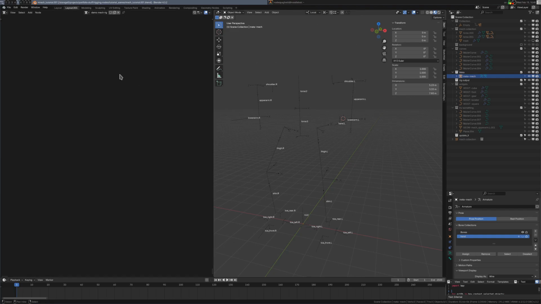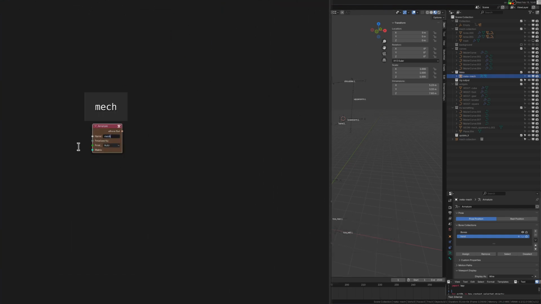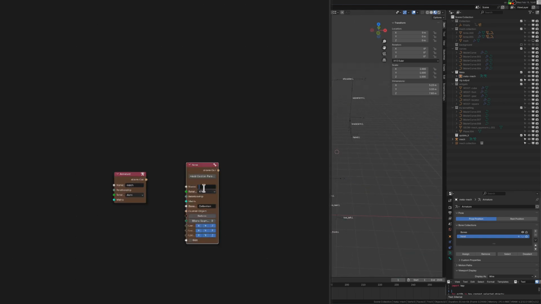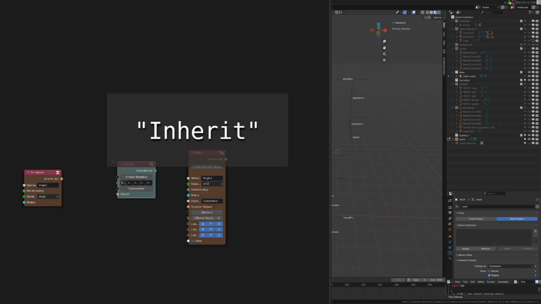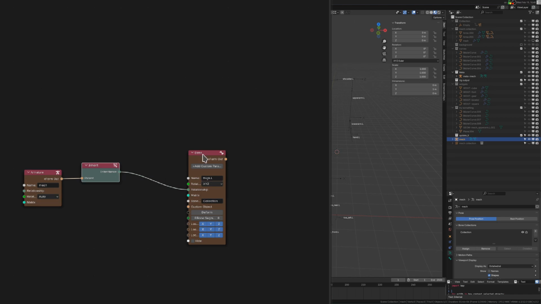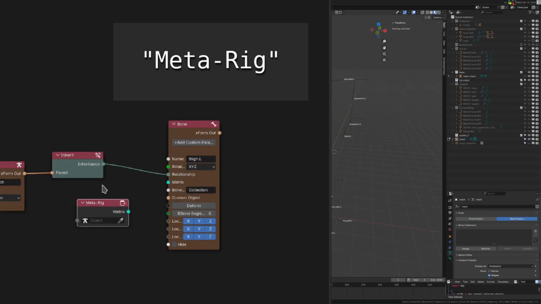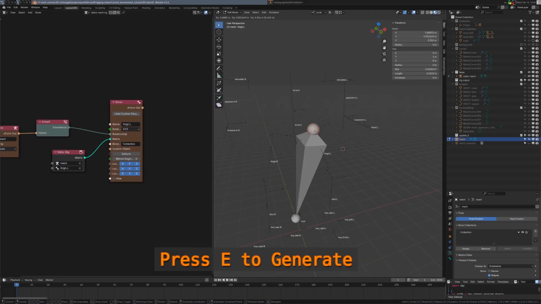All right, so let's go ahead and add ourselves an armature node, and we'll call it MECH in the name box. And we're going to want to add a bone. We're going to be doing an IKFK leg, so we'll just do the thigh bone, thigh.L. We need to make it a child of the armature with an inherit node. That will give it an armature to connect to. Let's go ahead and add a meta rig node. See, now we have our MECH object with one bone in it.